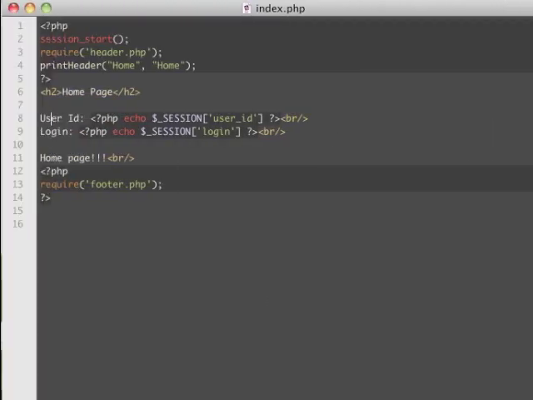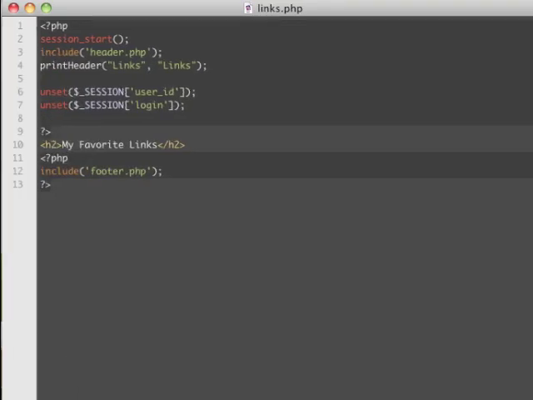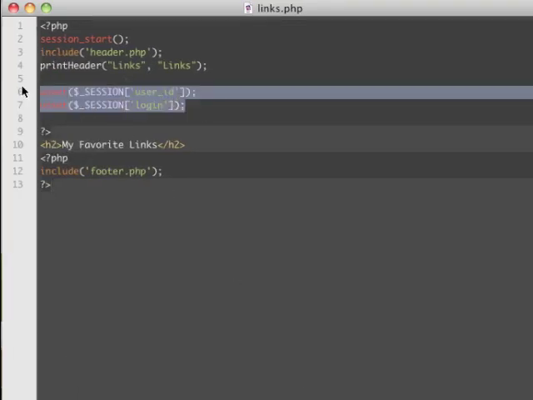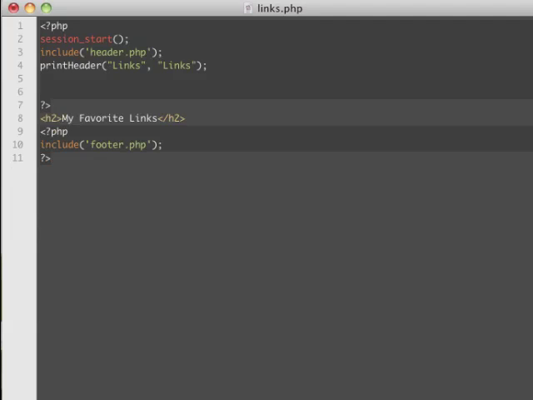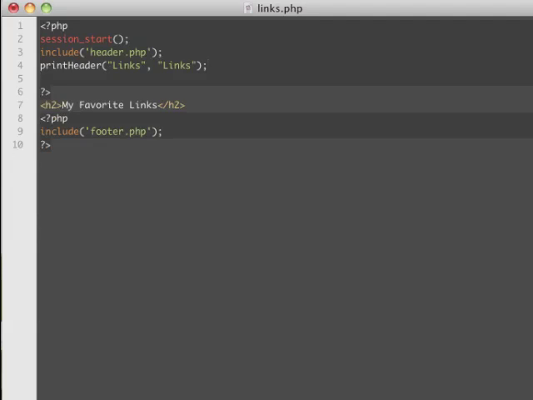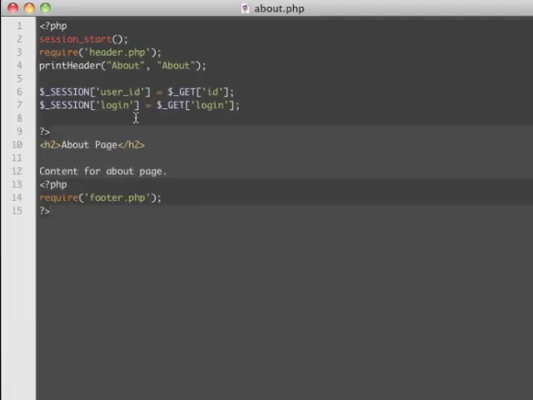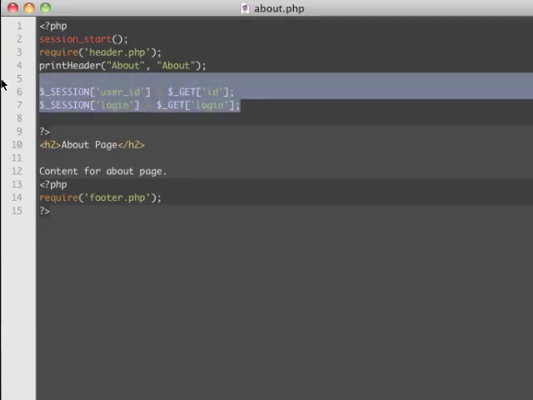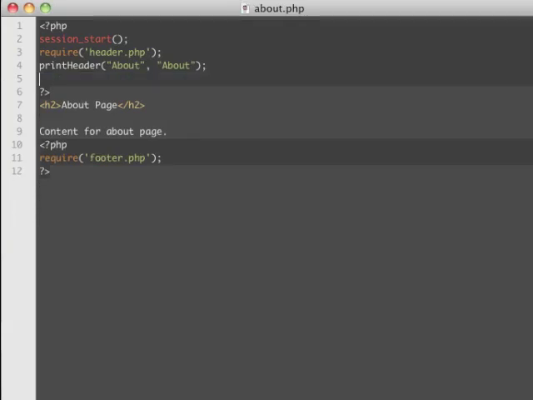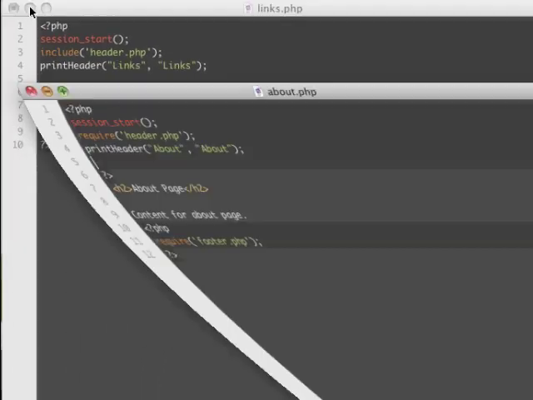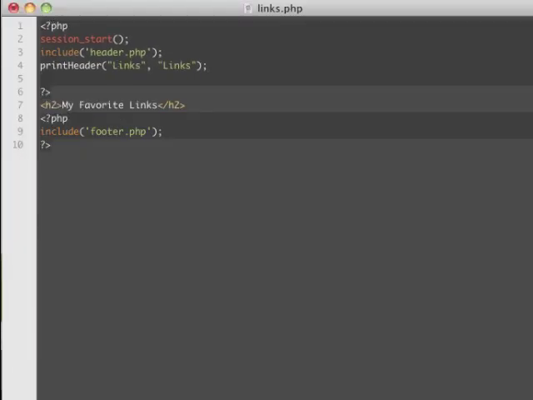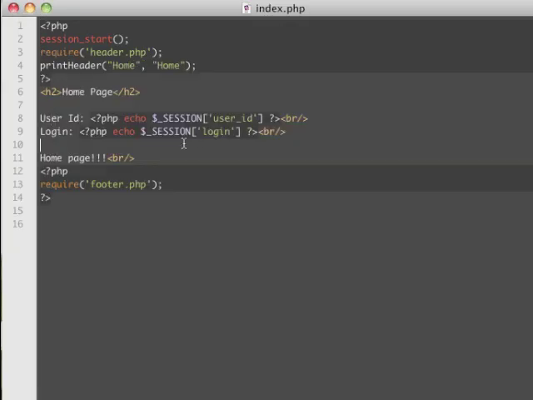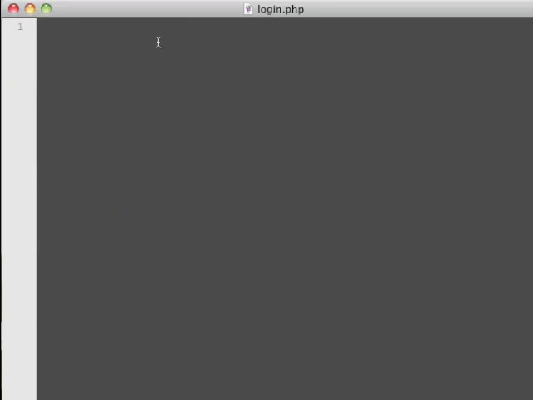But on the links page, we'll stop logging people out, and on the about page, we'll stop logging people in. Okay. And we'll just leave those two pages alone for now. And we'll go ahead and start a new page that we'll call login.php.